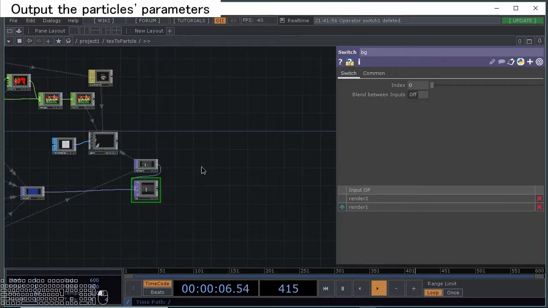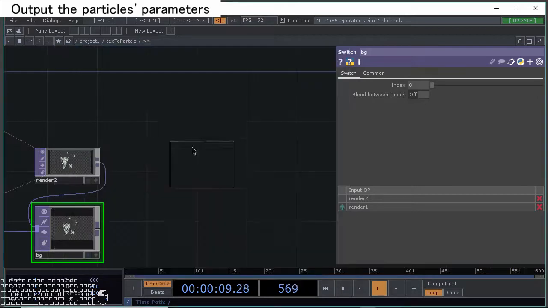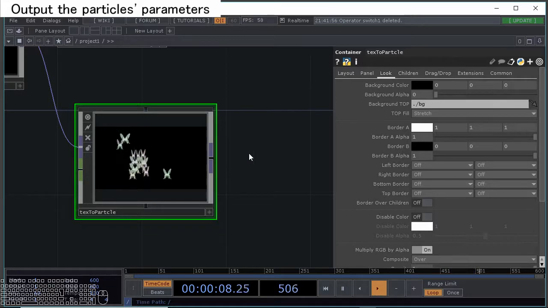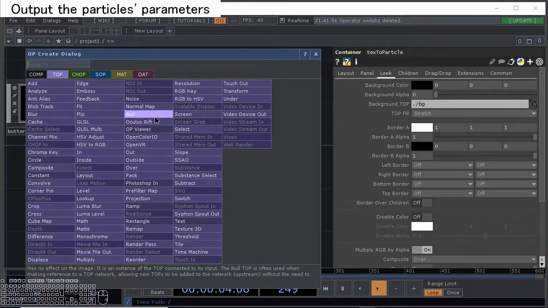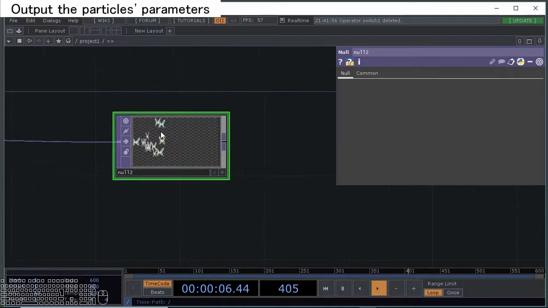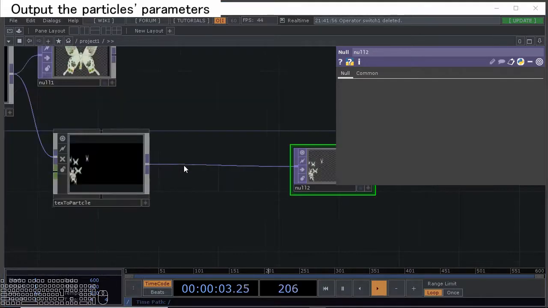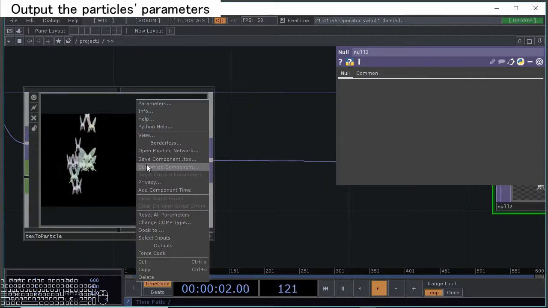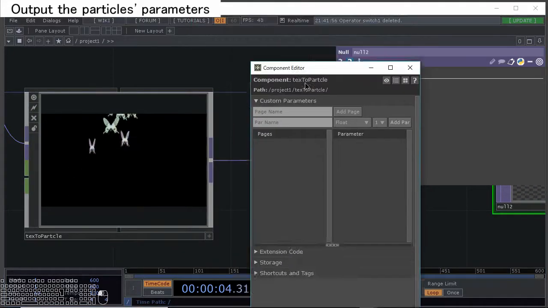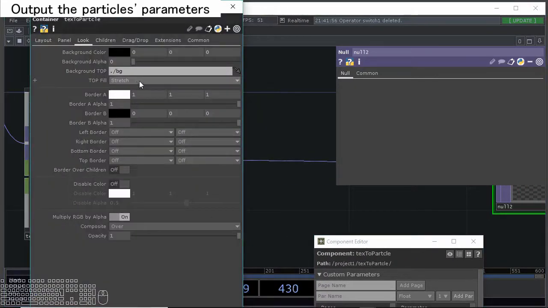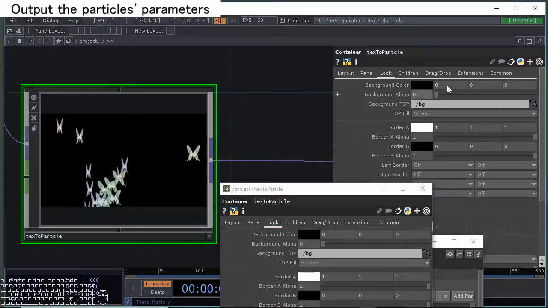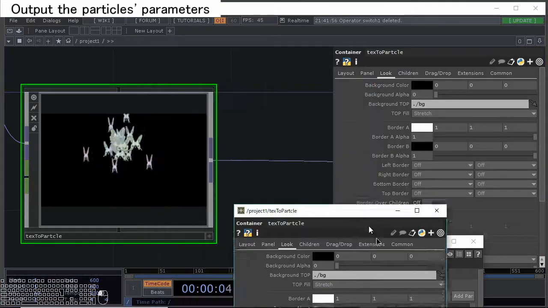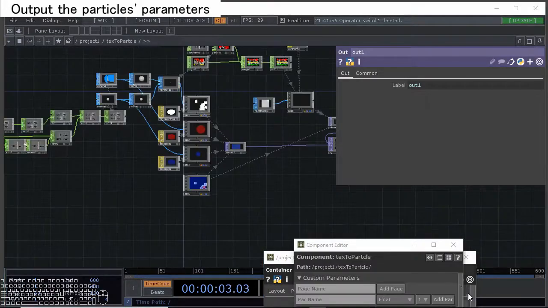And next, make the output connector here and just put the out here. Okay, then we can get output here, and then for example connect to null here. We can get the butterfly particle render here. Then let's make the original parameters to acquire the inside parameters. Another customize component window, right click and select the parameters, and the parameters same as this text to particle container's parameters like this. It's the same as this.